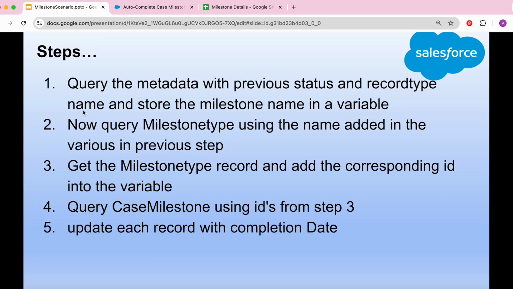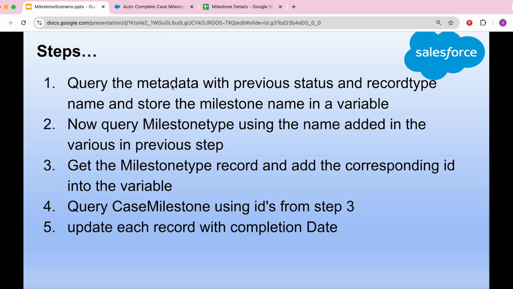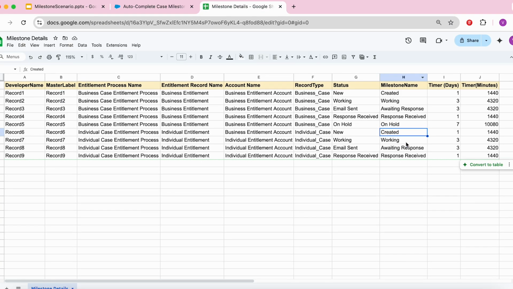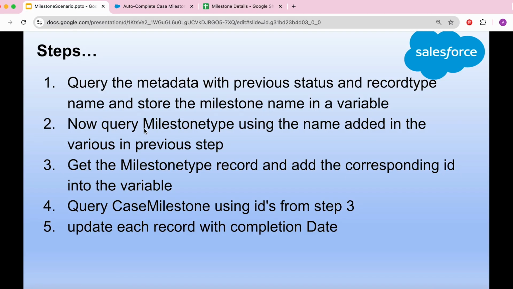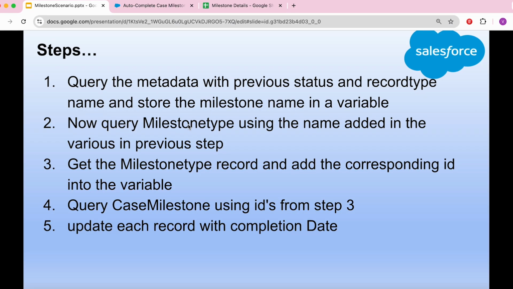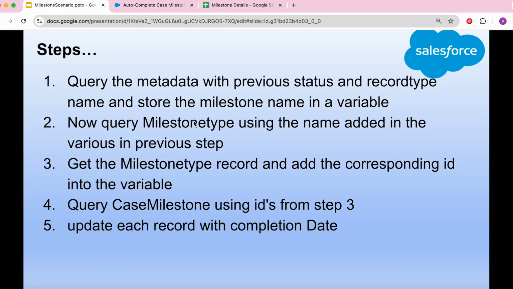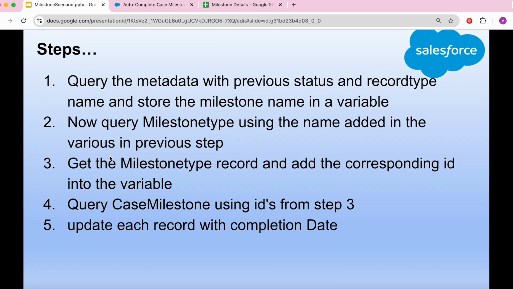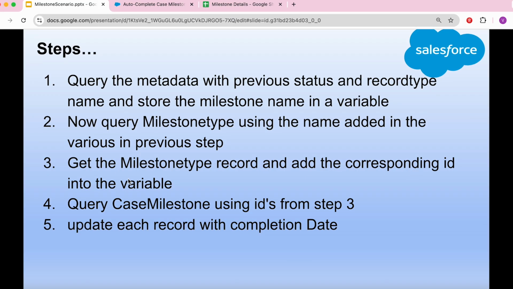Now, once I have queried the metadata, I have the name of the milestone. This is the name. So now query the milestone type using the name added in the previous step. You have an object called milestone type. From that, you can get the milestone ID. To get that, I have the name, so I can query using the name. Now I'll be getting all the milestone IDs. So get the milestone type record and add the corresponding ID into a variable. That is what we are going to do.